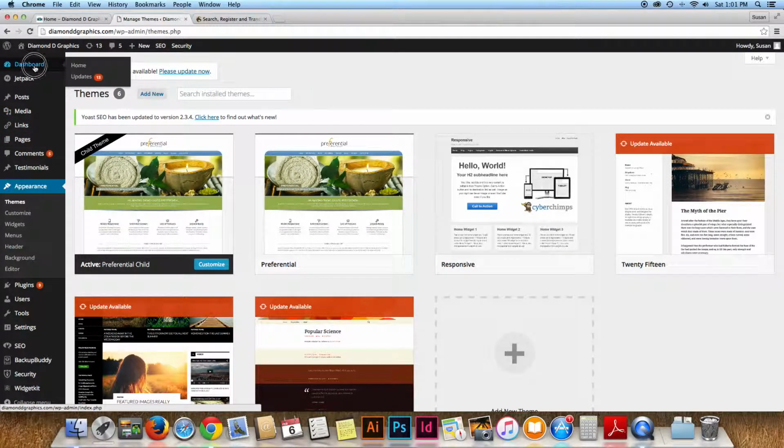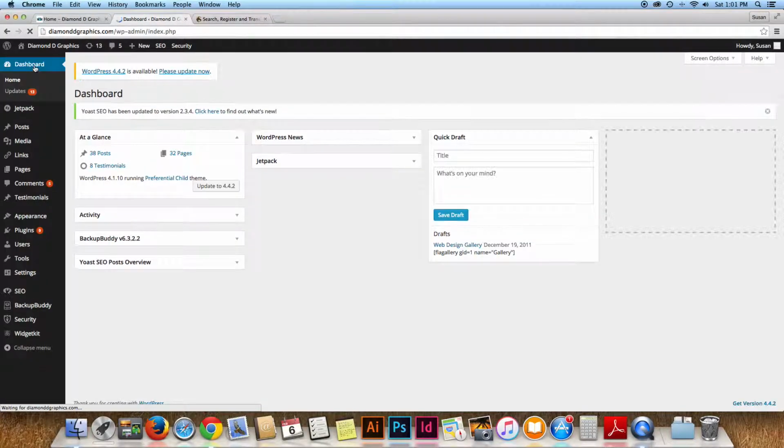Okay, we'll continue on. Well, anyway, back to the dashboard, and at the dashboard, you will see this box called At a Glance. It tells you what version of WordPress you're running. I'm running 4.1.10, and I'm using the preferential child theme. So if you were going to download a new theme, you'd want to make sure it was compatible with your version of WordPress. That'd be another thing to check. I'm just not finding that over here at the moment.